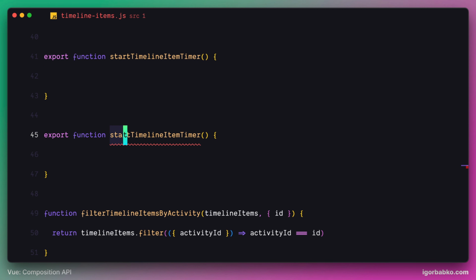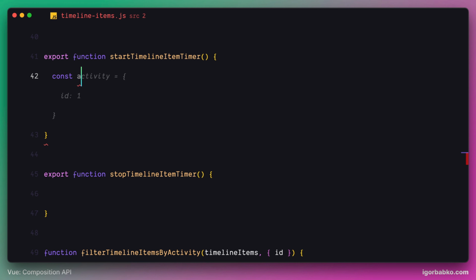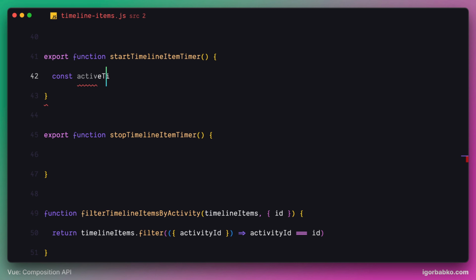Let's call this function stop timeline item timer, like this. But of course, we should start the timer only if we have an active timeline item object. In other words, if we have previously left our application while our timer was running. So let's find an active timeline item by doing the following.